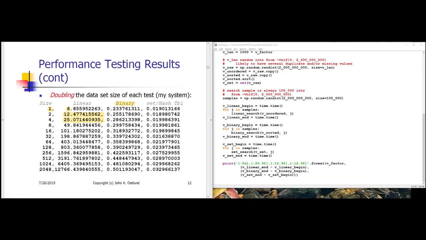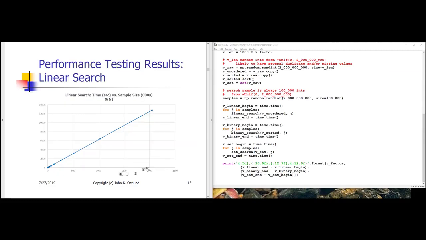Okay, I've converted these into graphs that we can look at. So here's what happens if we apply a linear search to a set of data. No surprise, we got a line. Each time we double the amount of data, we also double the amount of time. Or more generally, if we increase the amount of data by a factor of n, we also increase the amount of time by a factor of n. And this is called an order n algorithm. We increase the data by a factor of n, we increase the time by a factor of n.